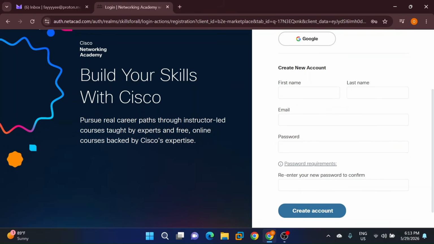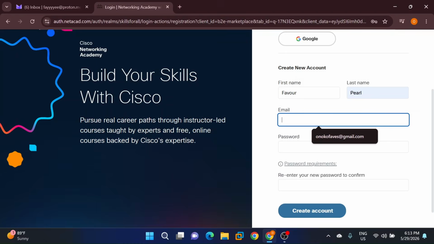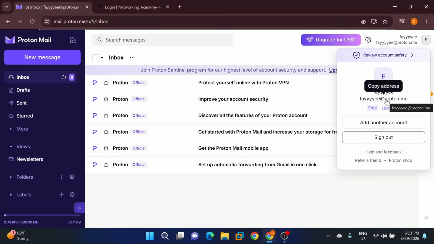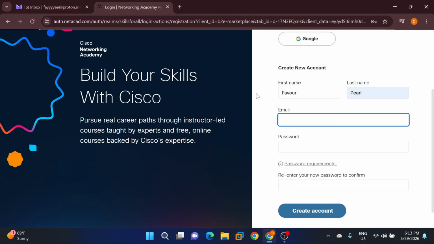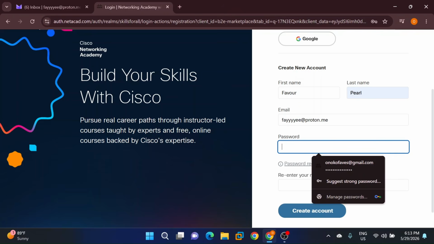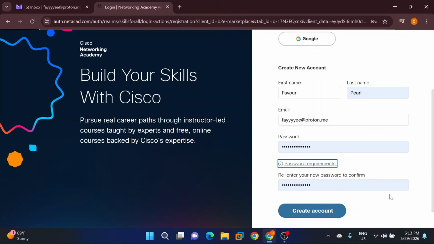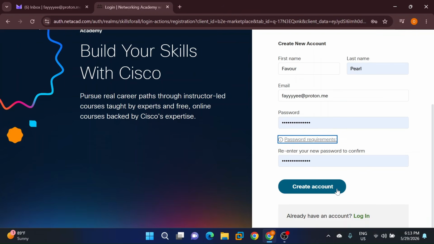And then first name, I'm going to use Favor. That's my name, so this one is not fabricated. Last name, let me use Pearl. And email address, I'm going to be using my email address here. I already have an account with my main email address, so I wouldn't be using that. Paste it, and I'm going to use a strong password. Please always make sure you use a strong password when you are creating accounts.